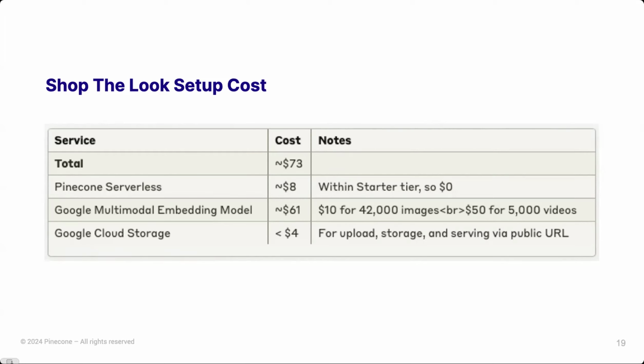Google Cloud Storage, to store all this stuff and serve as assets, was under $4, and Pinecone serverless was essentially $0, because even though the cost here says $8 for the starter tier, we include a bunch of goodies for you. So it's basically $0 for you. It's going to be $0 for a long, long time for 47,000 images. You could probably include 47,000 images and videos and it would still be $0.